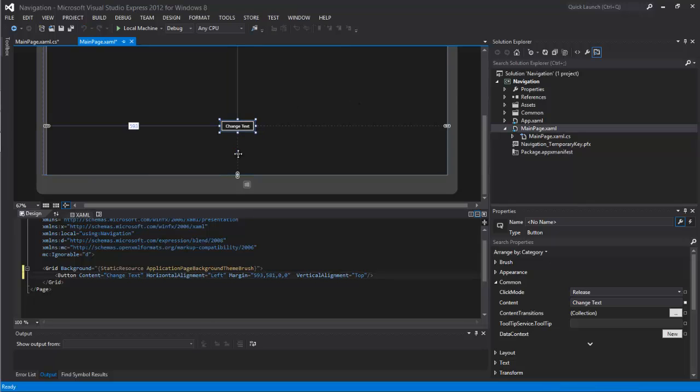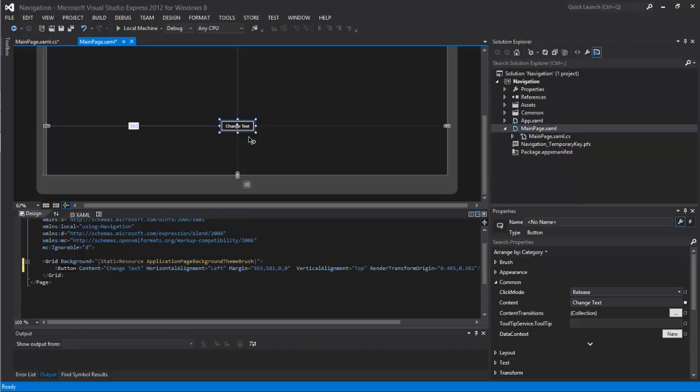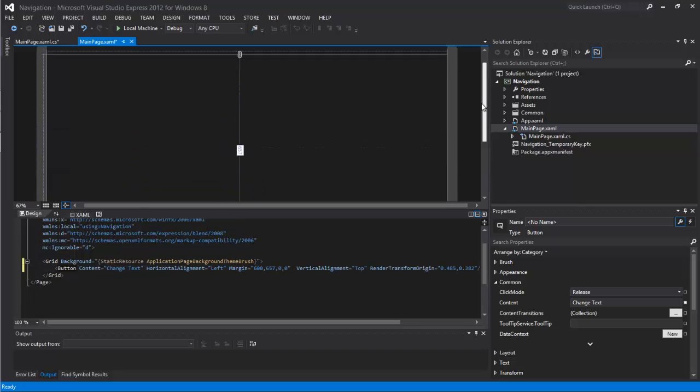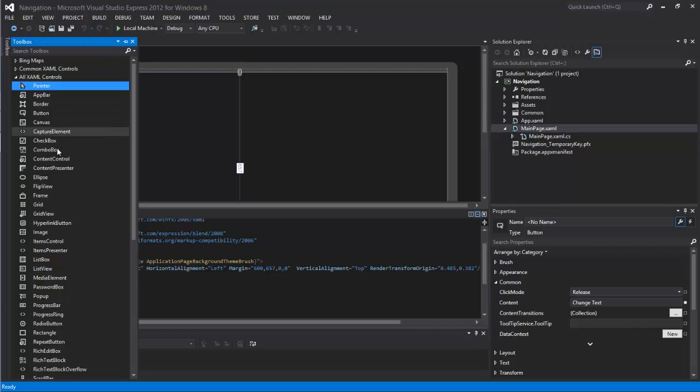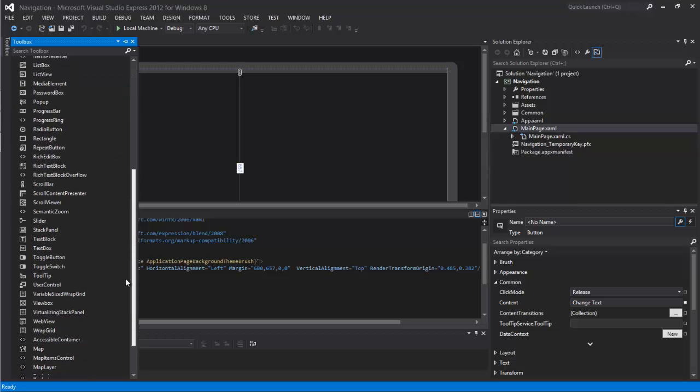We're gonna drag this down here. We're gonna go back up to our toolbox and drop in a text block, which should be in the T's.